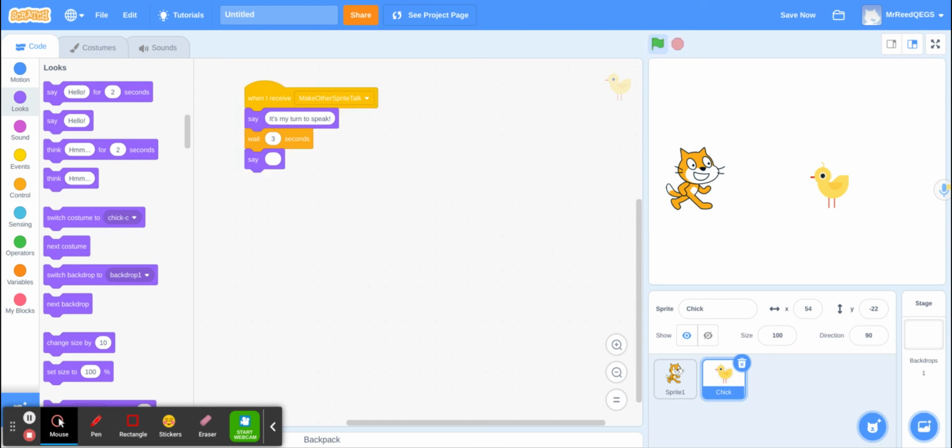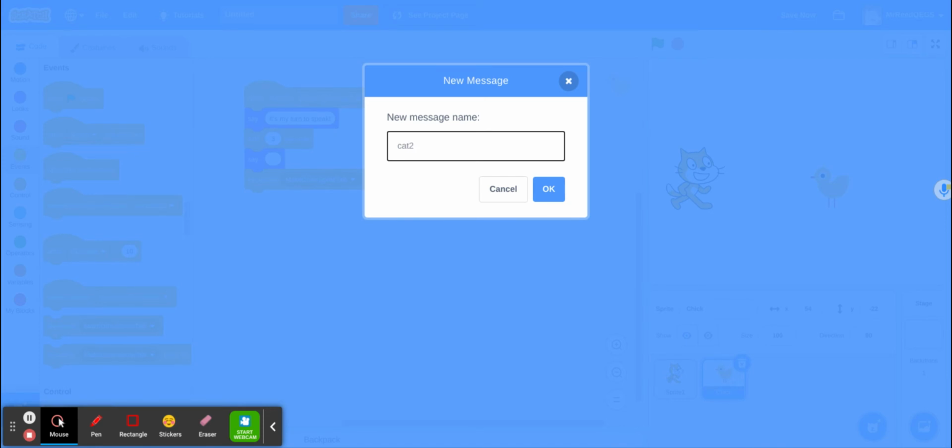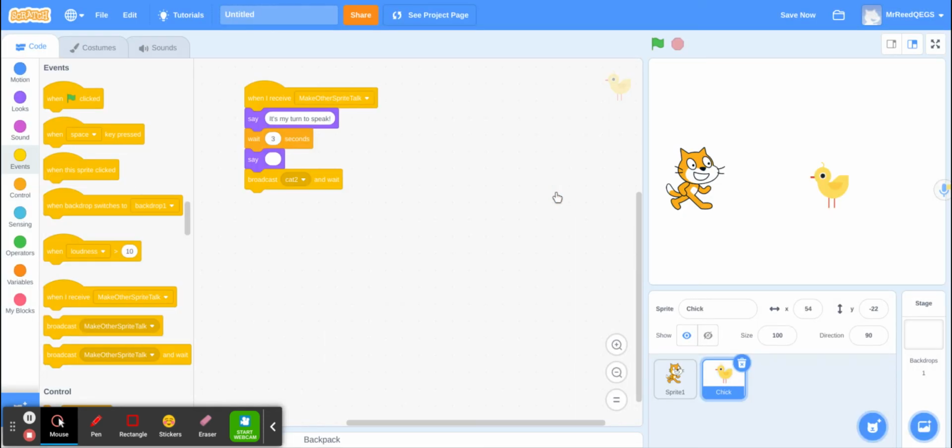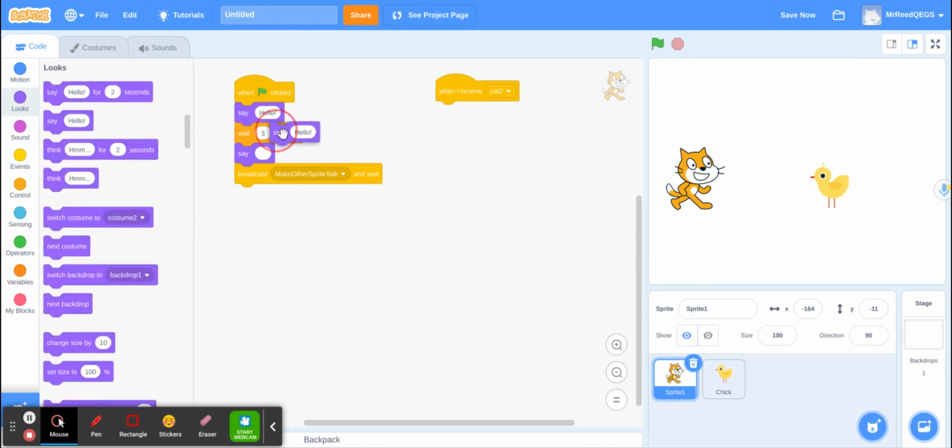And of course, you might think, well, what if you want the cat to say something back? It's dead simple. You just keep going. So let's go to events. After the little chicken thing has said it's my turn to speak, it would broadcast a new message. I'm going to call it cat2 because it's the second thing the cat's going to do. So it broadcasts cat2, and of course, I click on the cat and say, when I receive cat2, and this can be the behavior for the cat. I can say "the end." It's going to be the simplest little interaction between these two things.